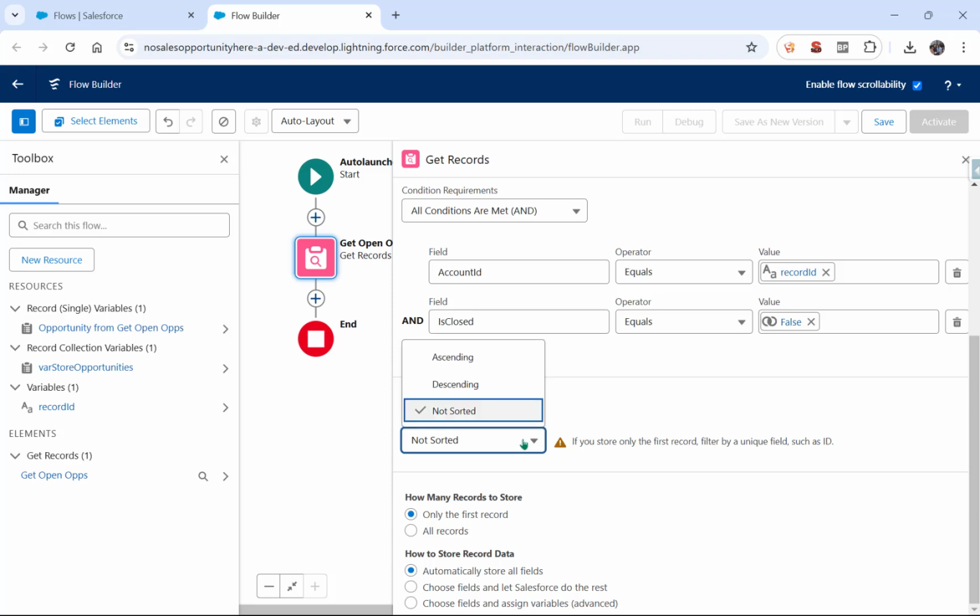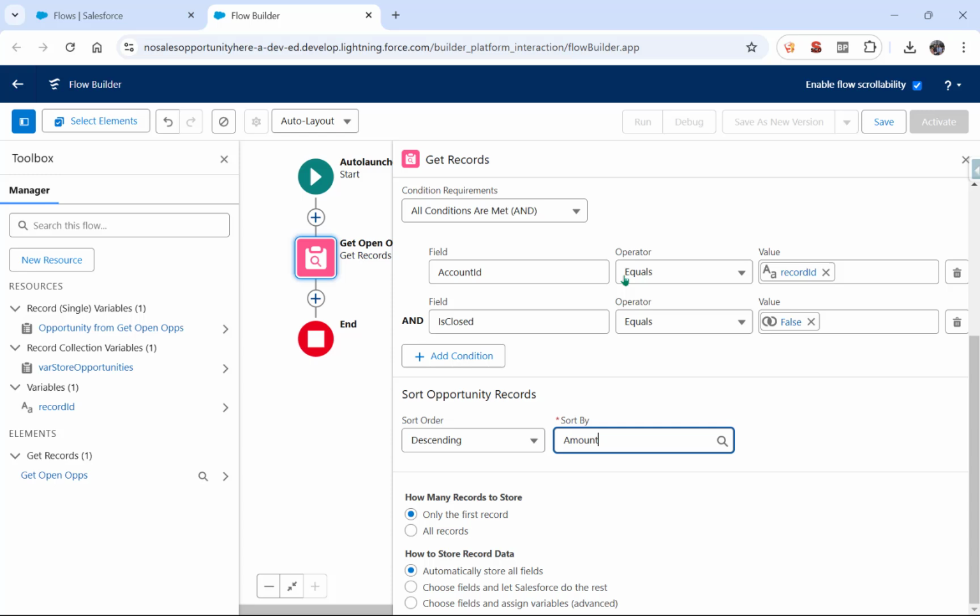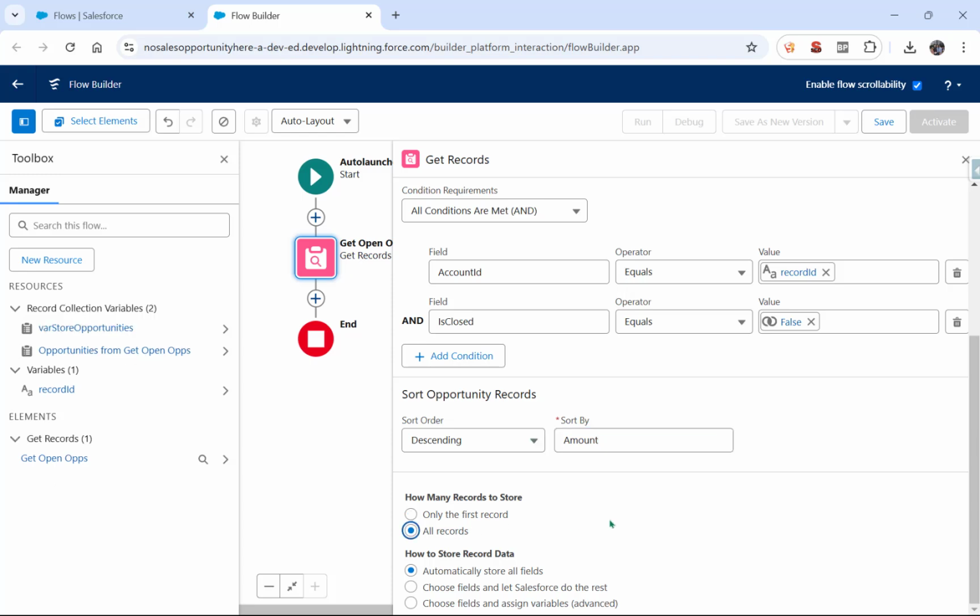All right, we're going to scroll down. We're going to go ahead and sort these. I'll sort these in descending order based on the amount. Okay, how many records to store? Well, all the records. There could be a bunch here. Okay, now, here's the first quirk here. Automatically store all fields is not supported yet. We need to choose the third one, the one that you probably haven't used before. Choose fields and assign variables (advanced).